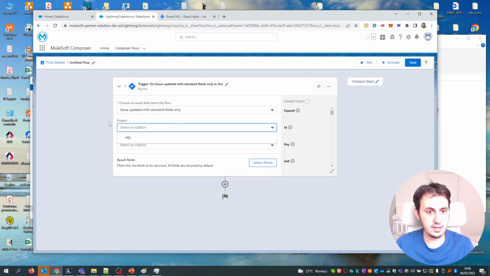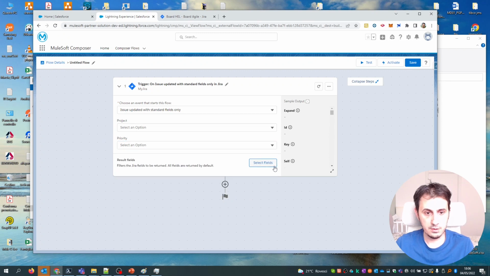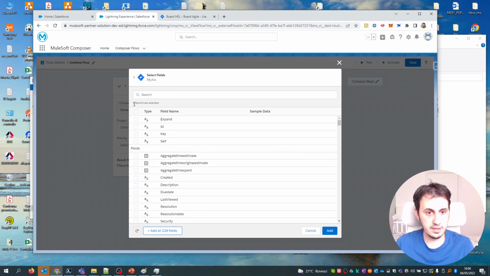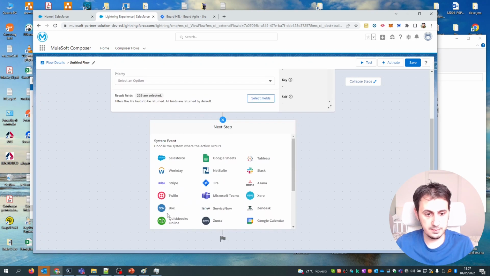The project, I can leave project and priority empty. Okay, I select the fields. For the moment I can also select all the fields. In this part we will see a sample output. Okay. Now at the moment we can select Salesforce.